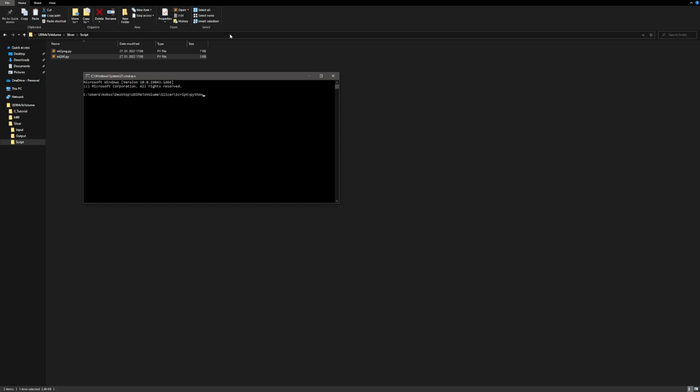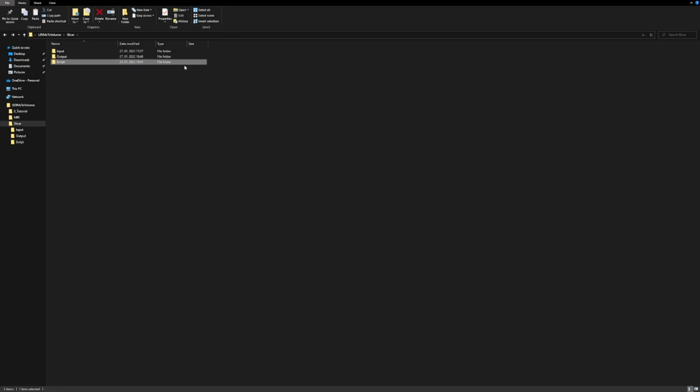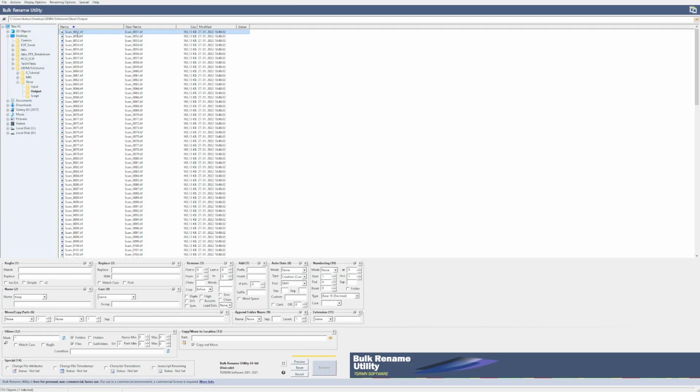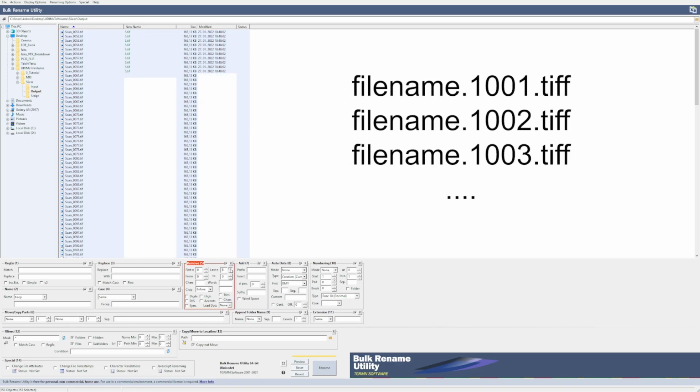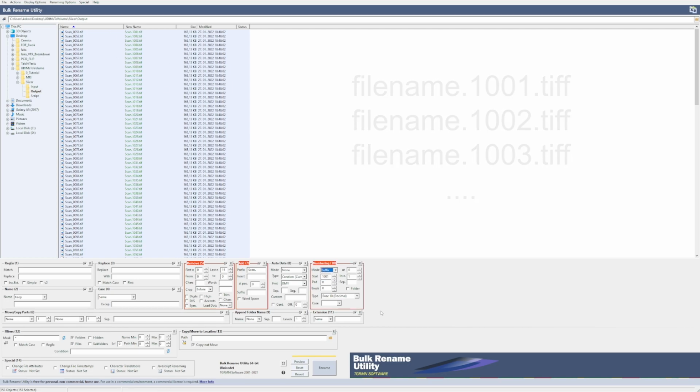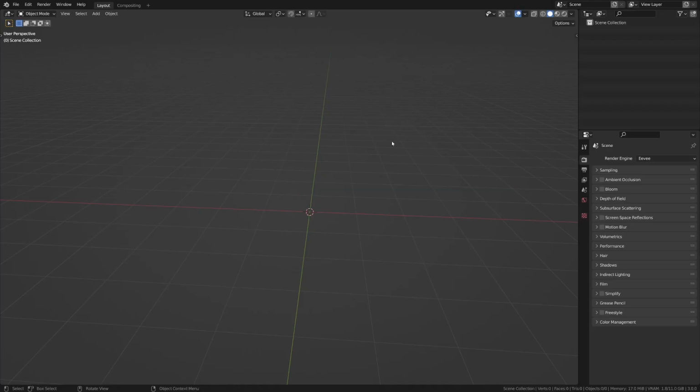In order to properly map the 2D images into a 3D volume in the shader editor, you're going to have to use UDIMs as a hack. All you need to do to convert a regular image stack into UDIMs is to change the numbering system. In my case, I use the Bulk Rename Utility program to do this. The numbering must always start with 1001. Now that we have prepared our files, we can go into Blender.